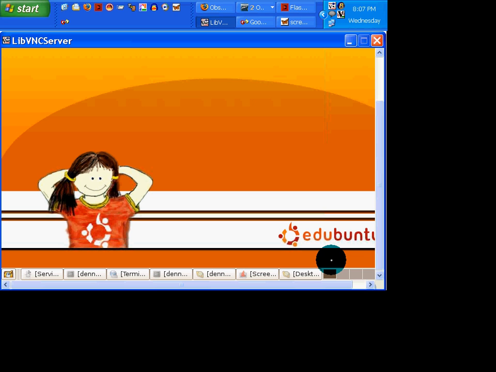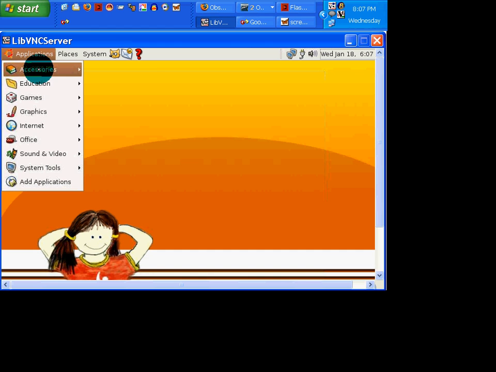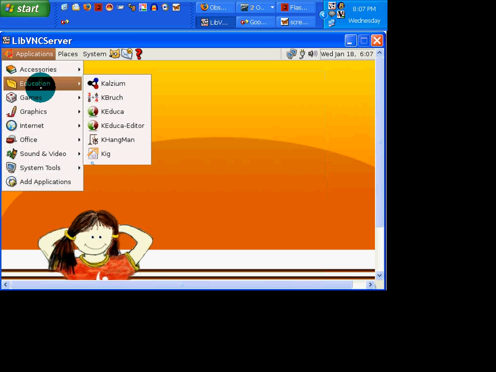Right there, you can see at the bottom, I've got a number of terminals running. Very similar to the type of thing that you would see with Windows. It works very similar in Edubuntu. This is the GNOME interface. I don't want to go too far into all the niftiness on this interface because I want to talk to you about the applications in the education section.